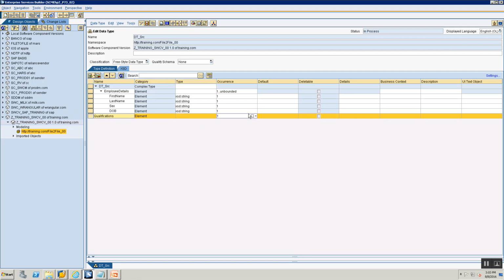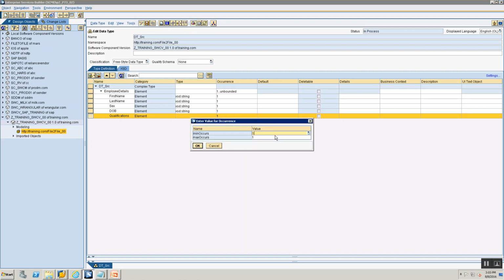Okay. Will this have a type? Will qualifications have a type? No. Remember that anything that is going to have a sub element cannot have a type in XML. So with that, my qualifications will occur multiple times. So I'm going to say it can occur 0 times, or it can occur multiple times. So I can say 1 or 0 here, and here I'm going to say unbounded.